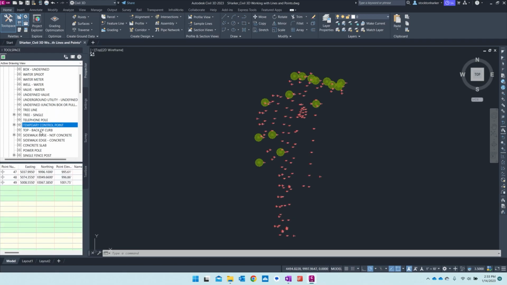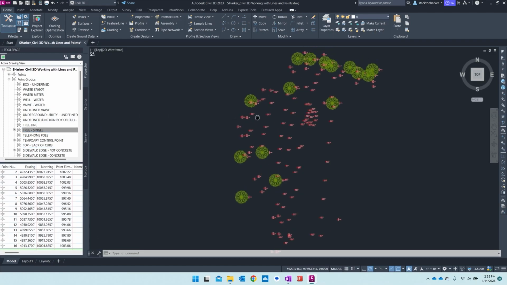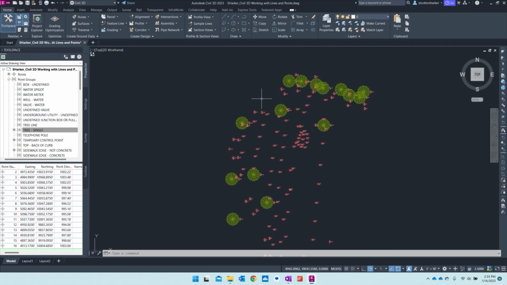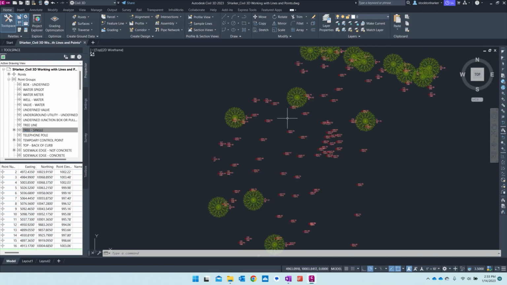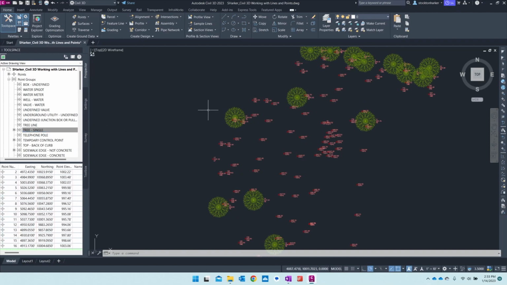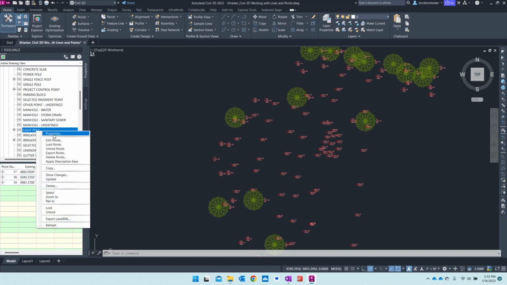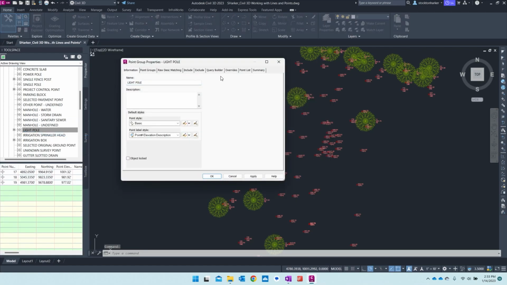You can see we only have 3 in temporary control points. Point groups, in order for them to work the way that we have them set up in this program, are set to automatically classify the point when it imports into the software based on the point code or the description given to the point. For example, if I come in here, let's do light pole. If you select a point group and right click and click on properties, you can see right here it gives you some information about the point group.